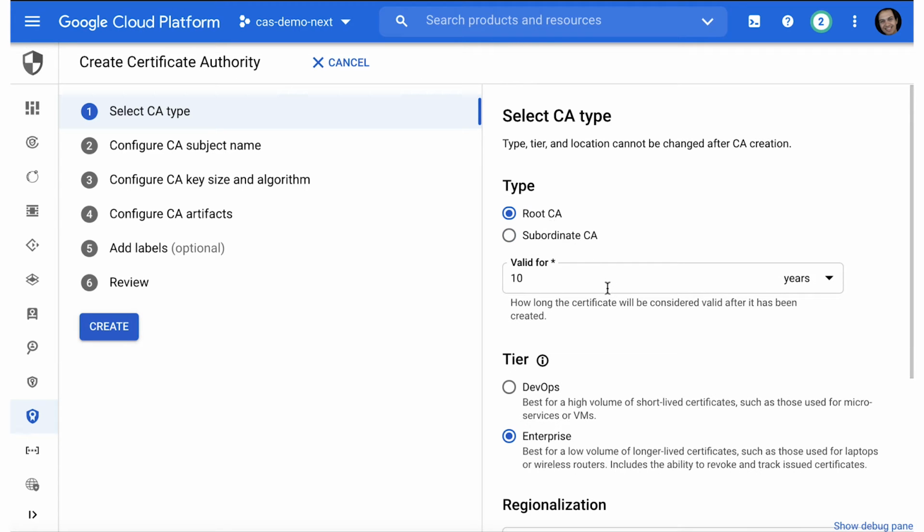You can customize how long the certificate is valid for. Next is to decide on CA tier. DevOps optimizes for high-volume, short-lived certificates, like those used in microservices, valid for a few hours or days. Enterprise optimizes for lower volume, but longer-lived certificates, like laptop certificates valid for months or years. We pick Enterprise for the root.